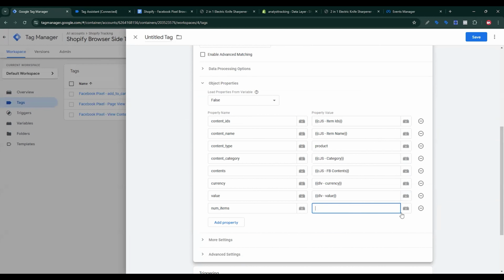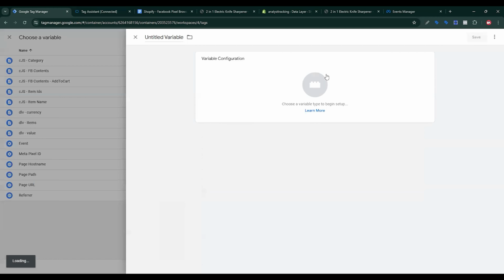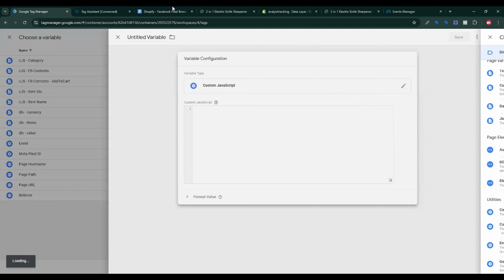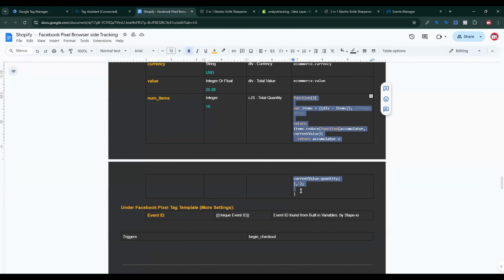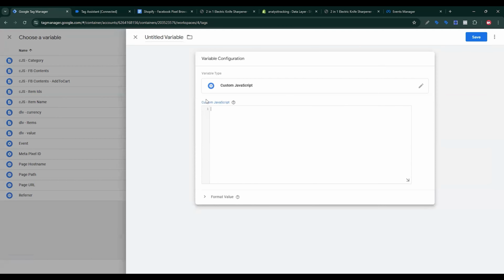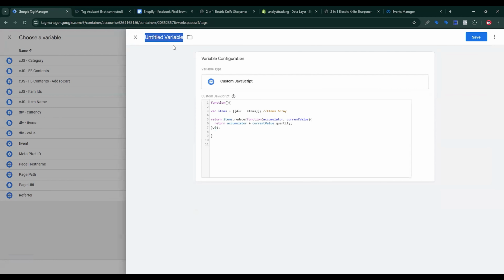Now I need to create an extra variable, number of items. Click on new, then find custom JavaScript, then go back to my documentation, copy this code, and paste the code here. Now I need to change this part, then change this value variable's name, then click save.